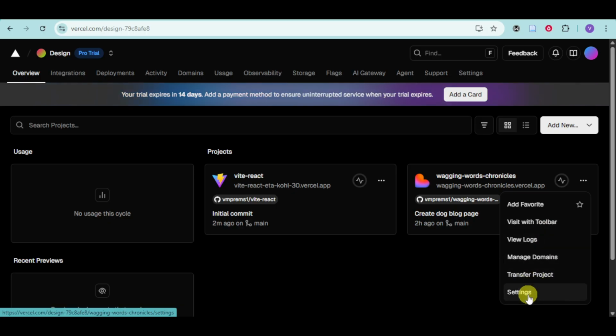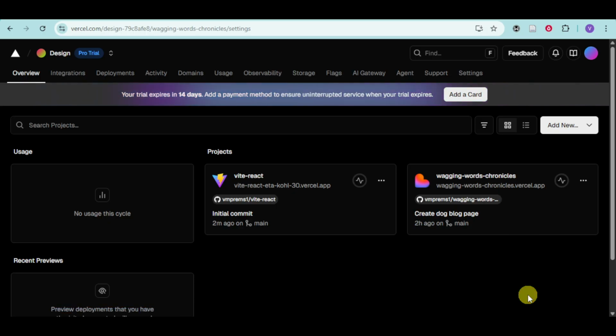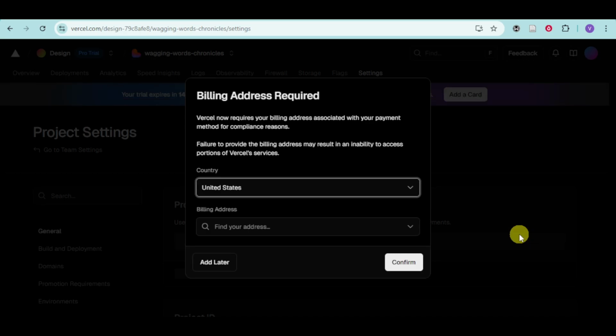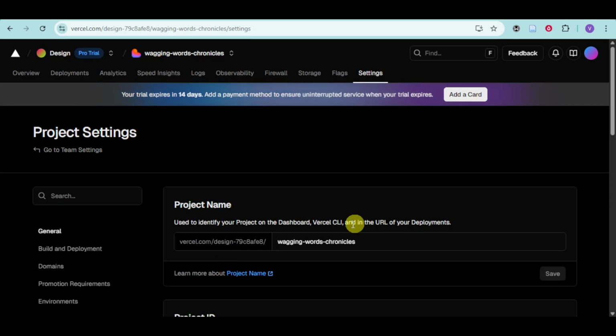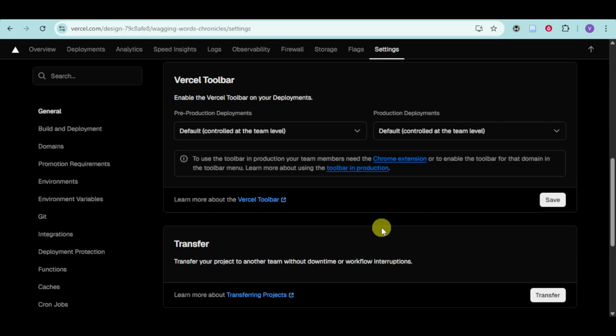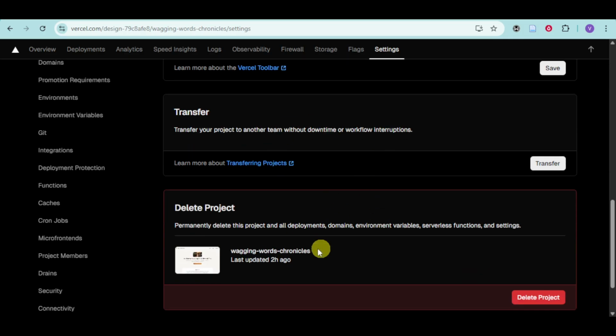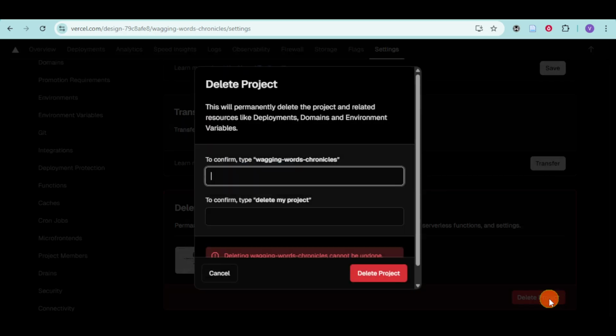So what we can do is click on this settings option in order to see the settings of this particular project. From in there, under the general tab, you can proceed to scroll down. You see the transfer, and we have in here the delete option. It's actually labeled in red. So let's proceed to click on this delete project.